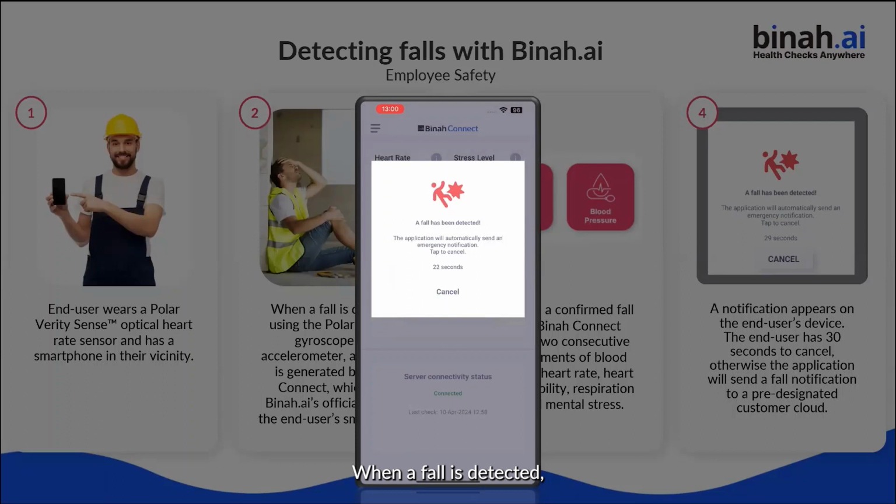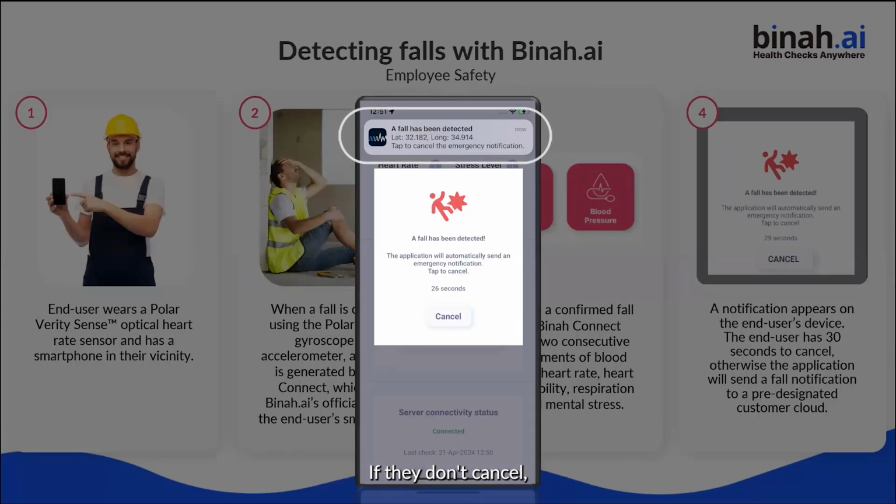When a fall is detected, a notification with a 30-second timer appears on the user's screen, prompting them to respond. So, if the employee only experiences a light fall and prefers to continue with their current activity, they can pull out their phone and cancel the notification within that 30-second window. If they don't cancel, a notification is sent directly to the customer cloud alongside a geolocation of the fall event to ensure that the employee can get the assistance they need as soon as possible.